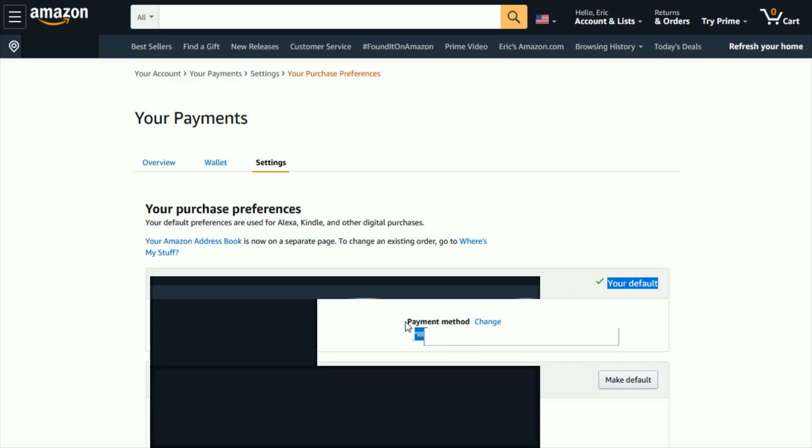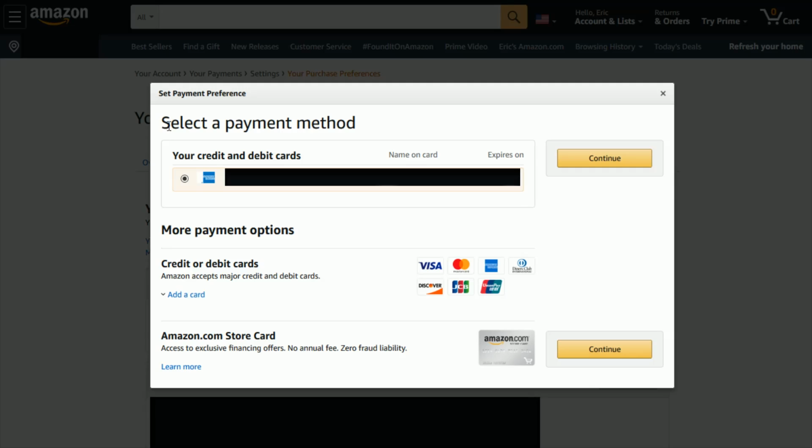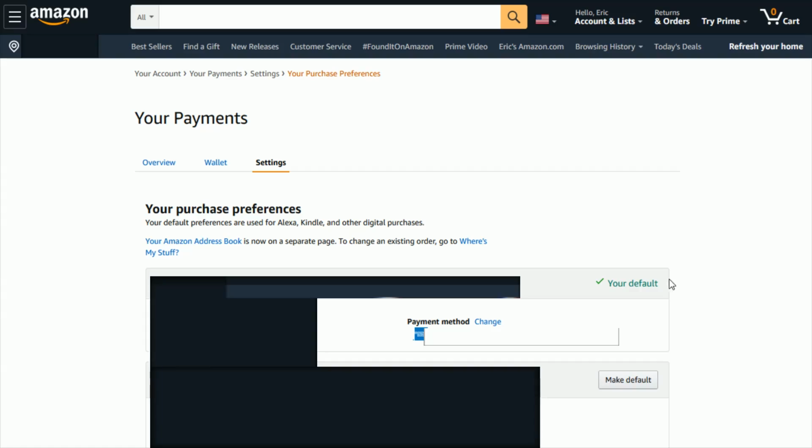And what you want to do is find your payment method in this area and click where it says Change. And then in the Select a Payment Method area, just either pick one of your current credit or debit cards that you have on file, or what you can do is add a credit or debit card in this area and click Continue. And that should successfully change your default payment method in your PayPal account.